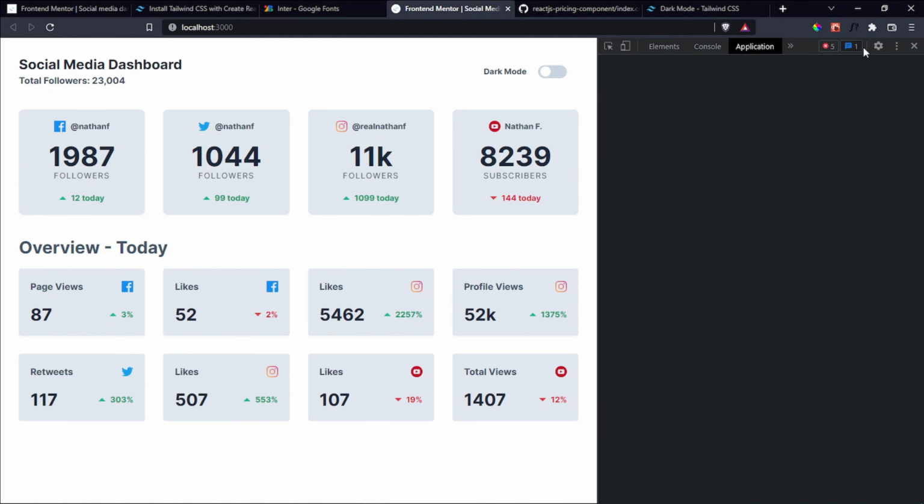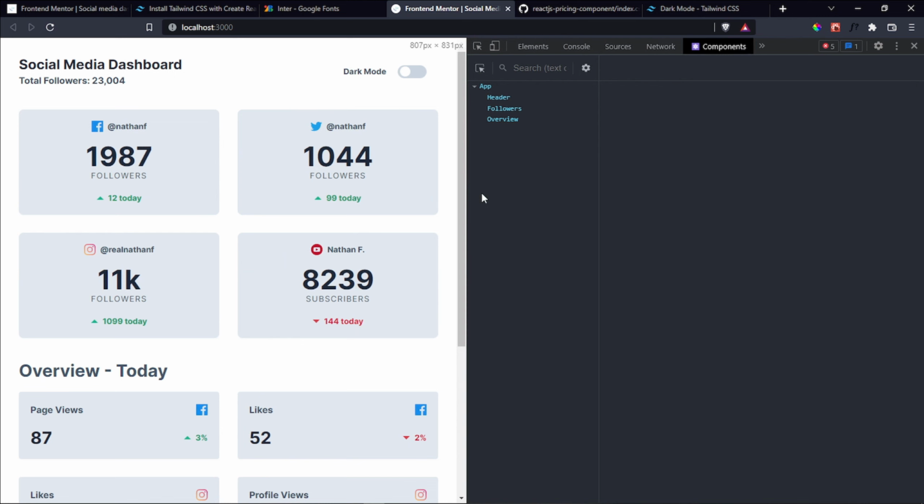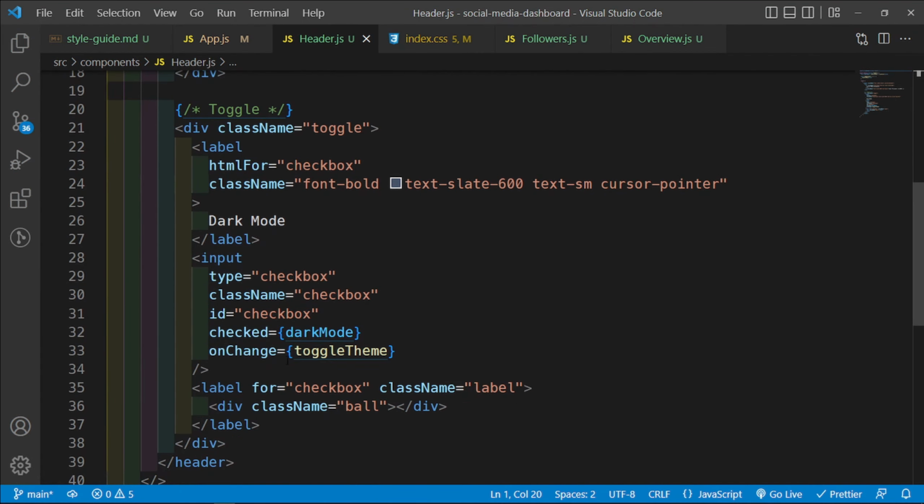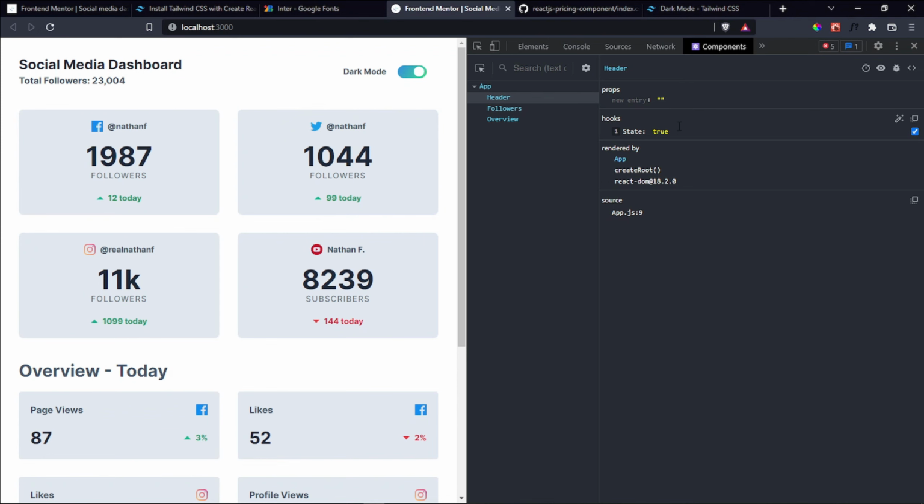Sorry, not inside the application. Wait, is this a guest window? Why am I not seeing my React? Okay, there, my React DevTools. So inside Header, we should have useState false, and it should turn to true. So it's true and false and true and false. This should say toggleTheme, set this to the opposite of dark mode so that we can toggle it. When it is true, it becomes false, and when it is false, it goes back to true. There we go. Okay, so this is working.